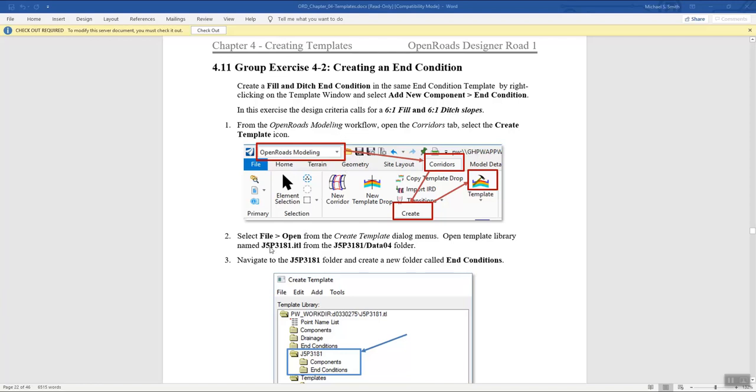You should have a J5P3181.itl already created in exercise 1 for this chapter 4. If you don't have that created, you'll need to create it. If you don't know how to create it, it is right here, but you can also go back and look in chapter 4 exercise 1. In the beginning of that exercise, we show how to create this ITL.